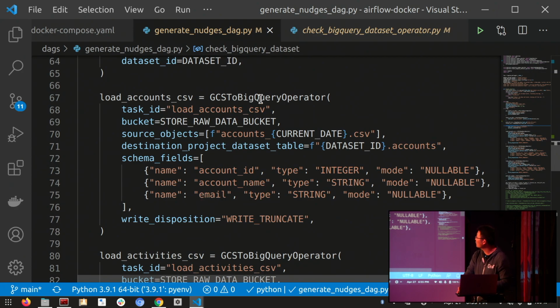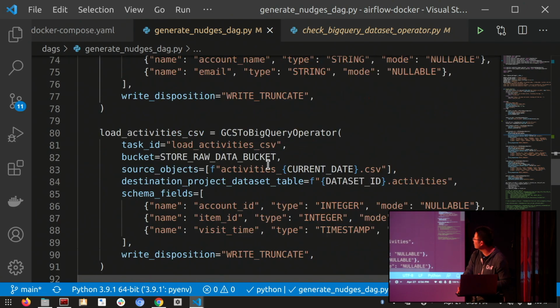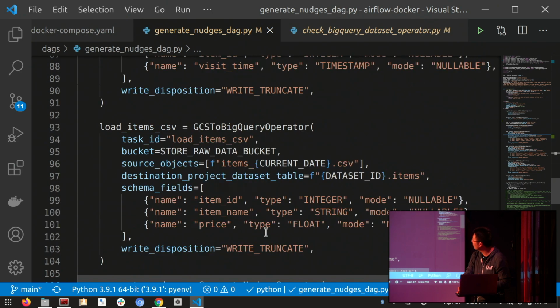So in here, I'm using the built-in operator. It's called GCS to BigQuery operator. In here, I just specify the source object within the bucket, and then I specify the schema, and then the table, it will just load it. So I repeated this for other DAGs, other CSV files.